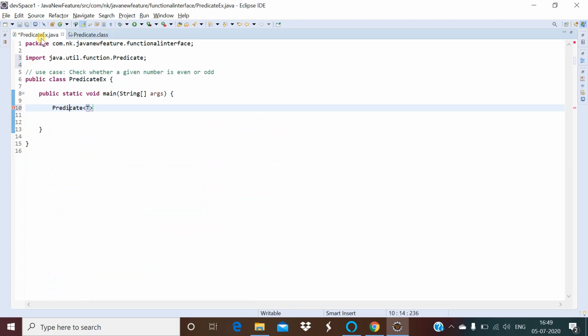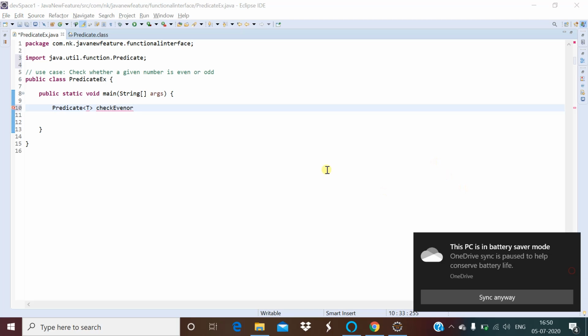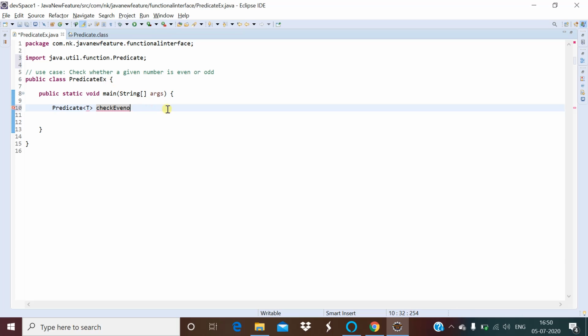The use case which I have taken is very simple. We have to check whether a given number is even or odd using a lambda expression. Obviously, without a lambda expression also we can find it. It's not a big deal, but as we are learning lambda expressions, here we will see how predicate works. So we have defined a predicate. Let me name it evenOrOdd.